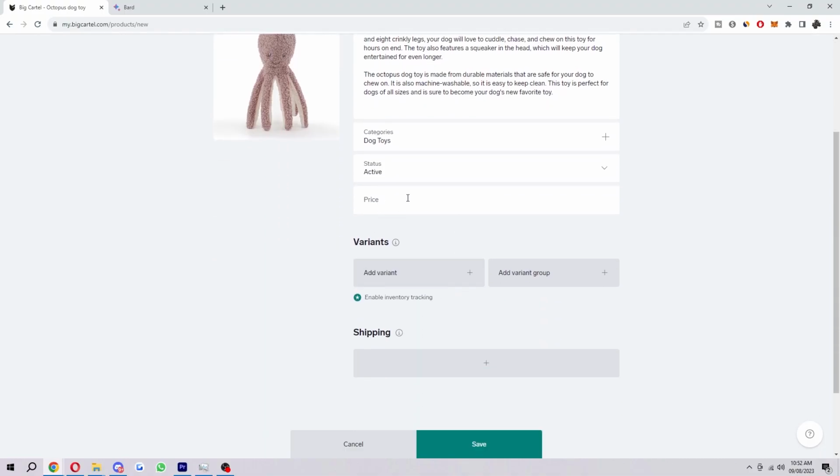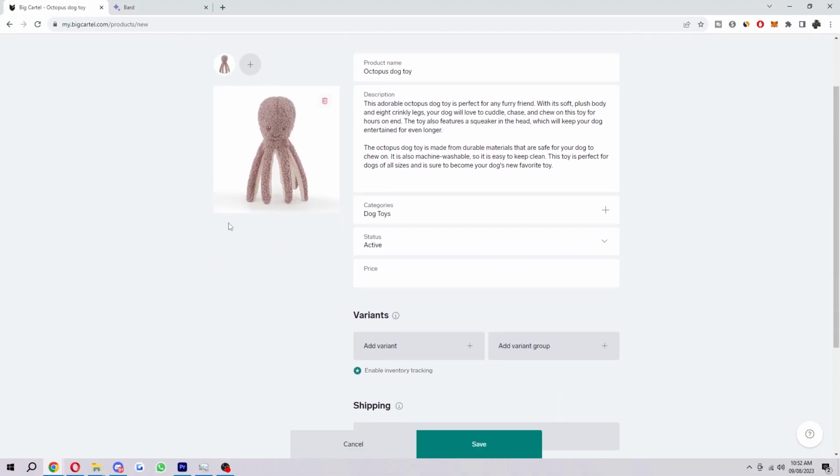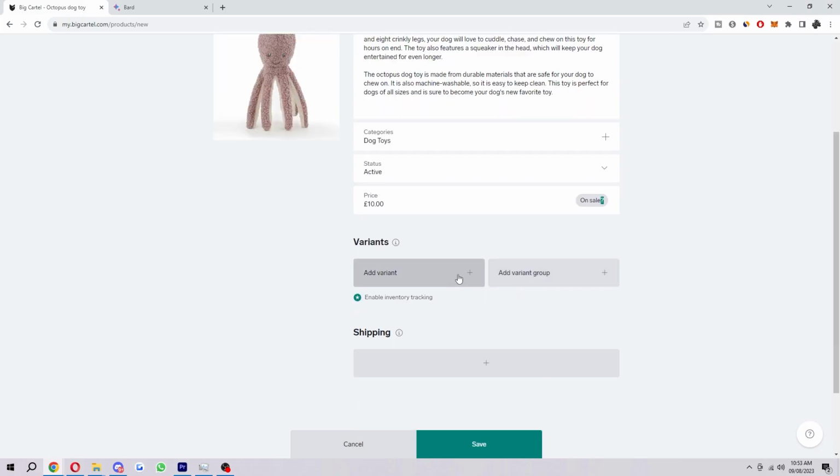And here's where we move on to the price. So this price will obviously depend on what you're selling. So I'm just going to put £10 for this one. And after you've filled in the price, you can also click this on sale button if it is currently on sale. Now next up we have variants.